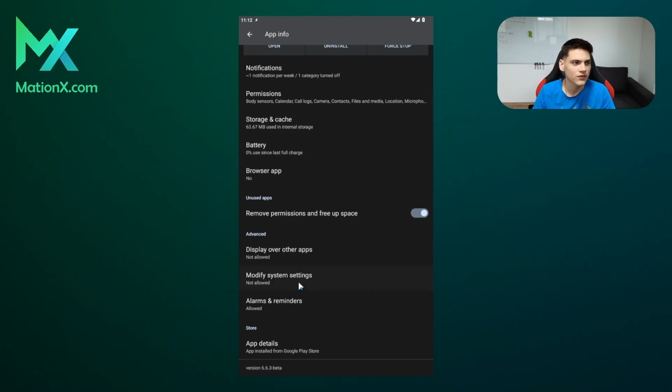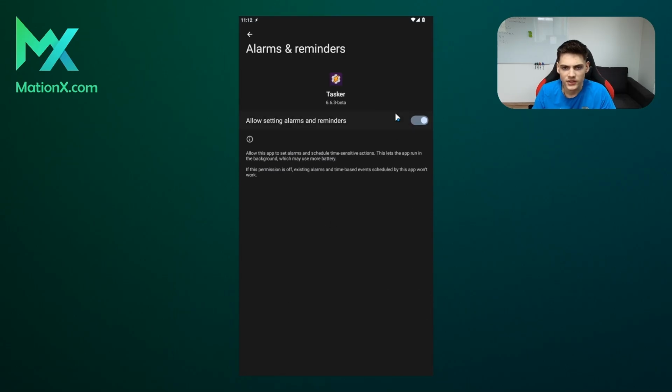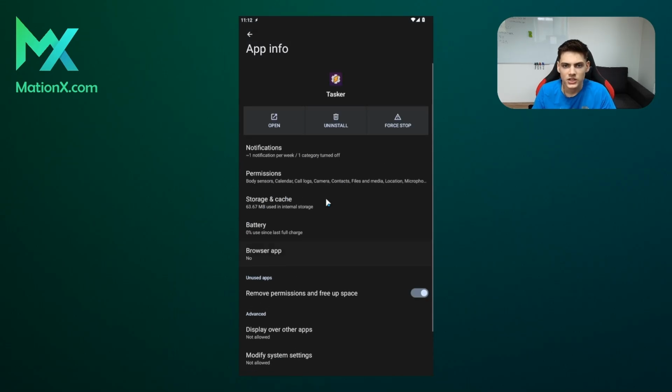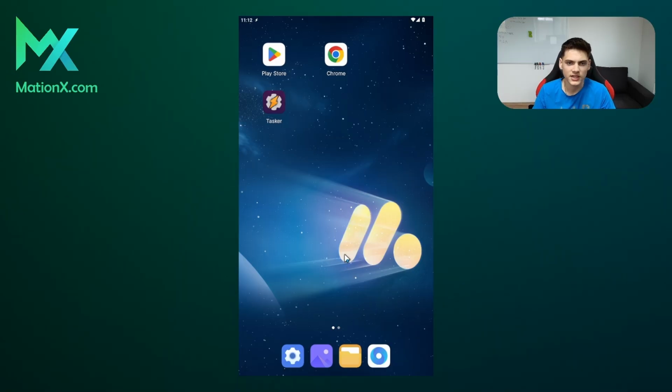That makes sure that you can, for example, simulate tapping on keyboard. Alarms and reminders, that's enabled as well. So that's about everything, guys, about Tasker setup.